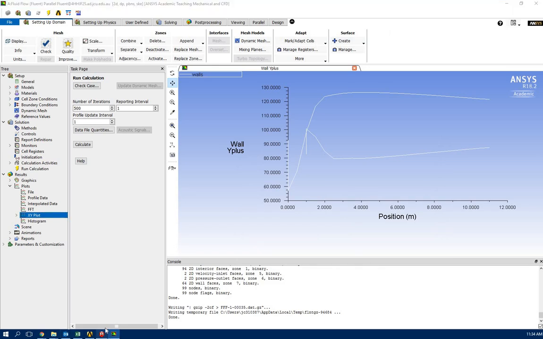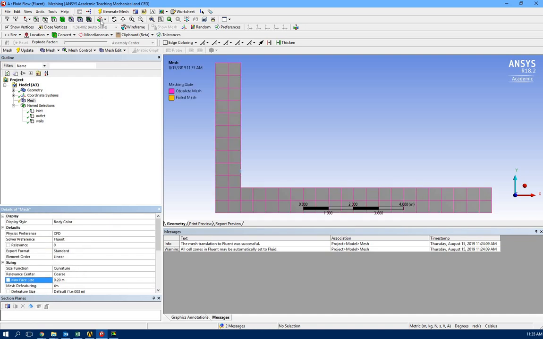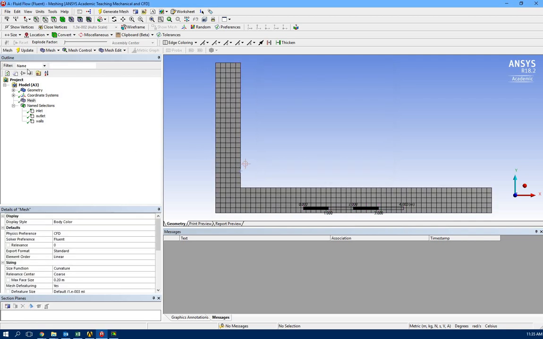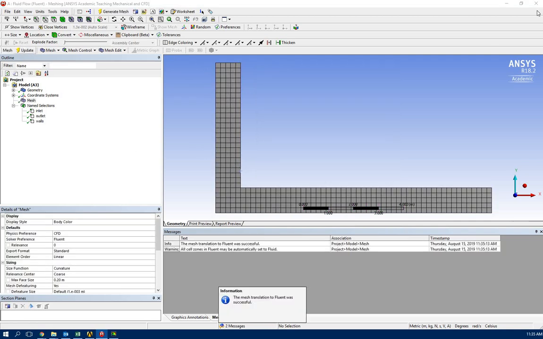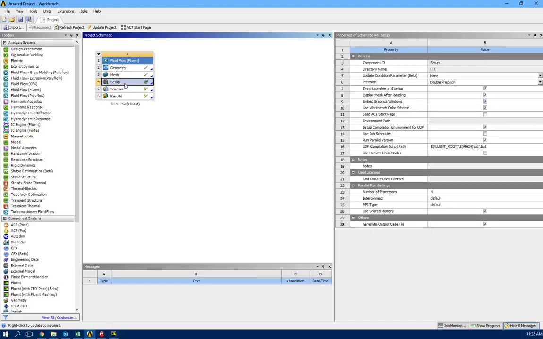Okay, now I'm going back to my mesh size. It was 0.5 meter. Now let's make it 0.2. Remember, usually we refine mesh 50%. Here sometimes 100%, depends on the results we are getting. So here I put 0.2, generate mesh. We are going to have a little bit finer mesh, as you can see. I'm updating it. Let's minimize, go back here, update setup.